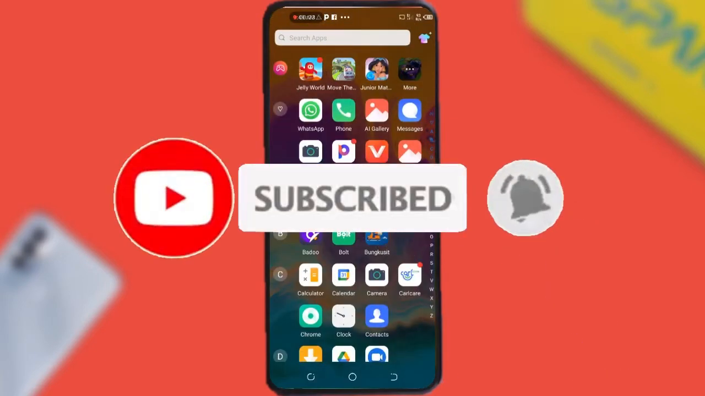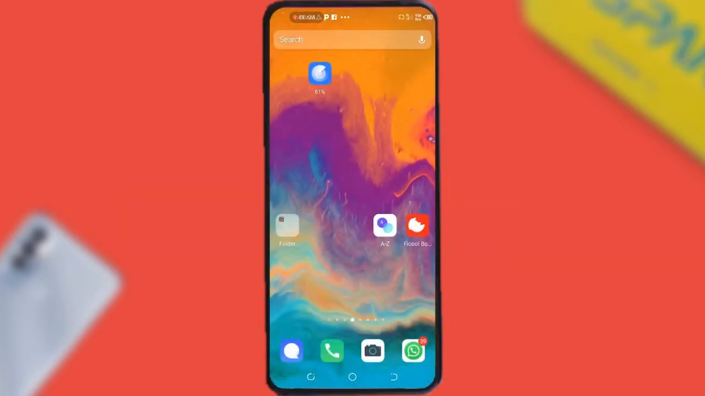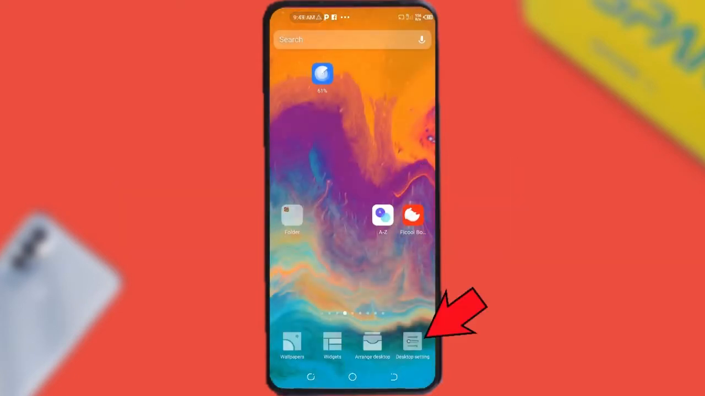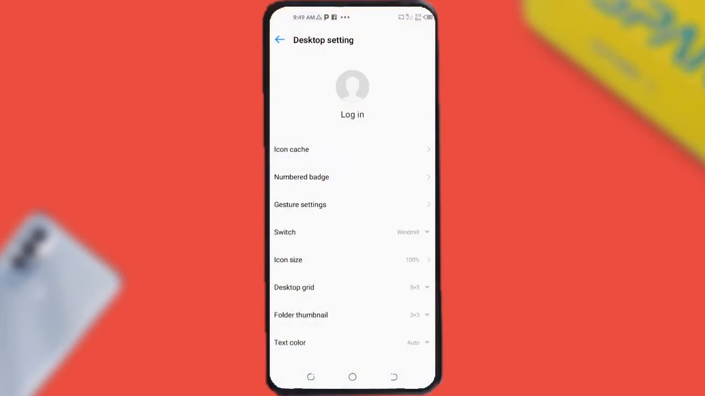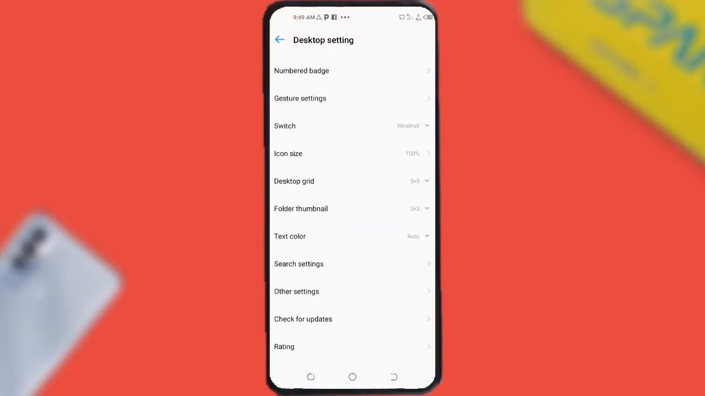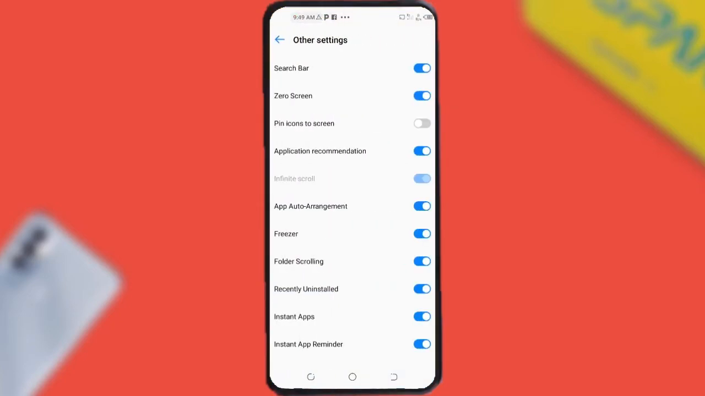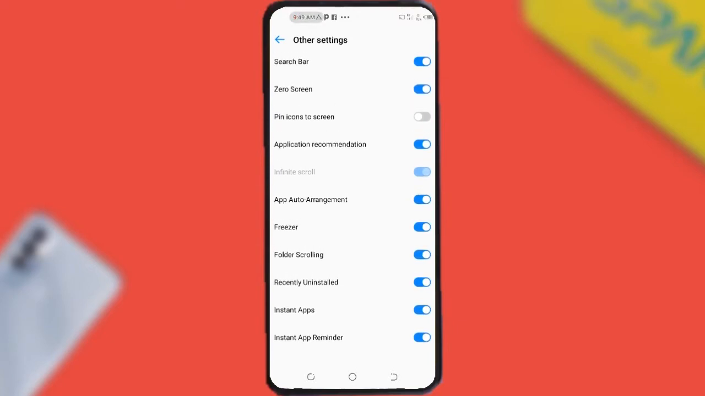So to disable those ads from showing up, you long press on your home screen, then you select desktop settings. You go down and tap on other settings. In other settings, you search for instant apps, then you make sure you turn it off. You can also turn instant apps reminder off.